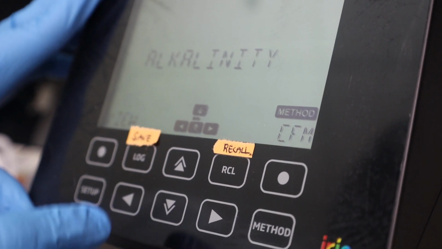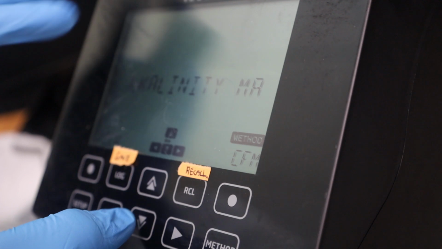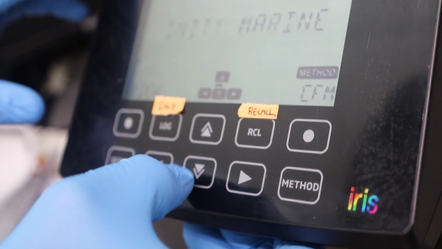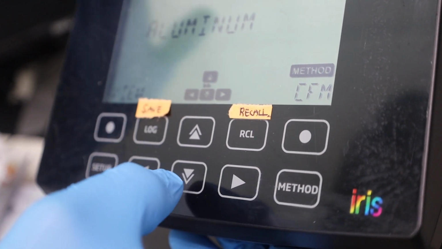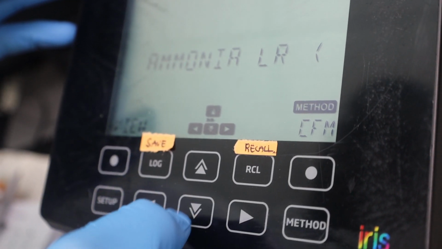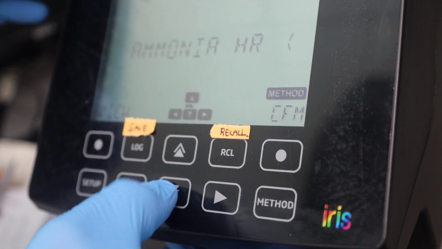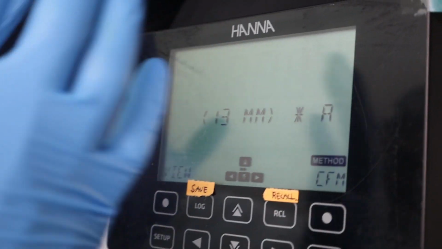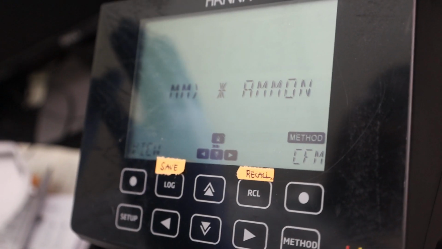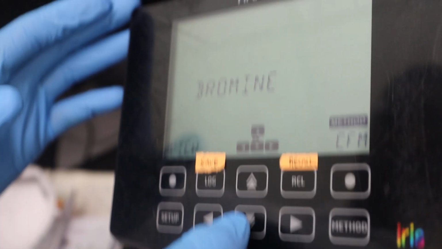So you go on, we have alkalinity, minimum, that's for marine. We also have aluminium, ammonia, low range, so high range ammonia. The low and the high range has to do with the fact that usually they have a high range within a certain minimum concentration to a certain high concentration. That is what the HR and the M are.